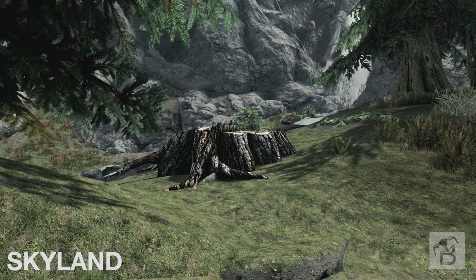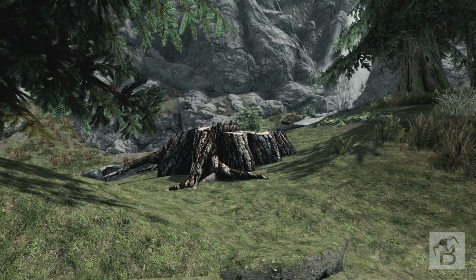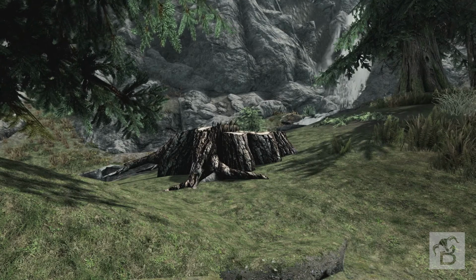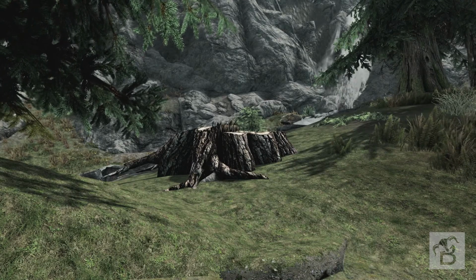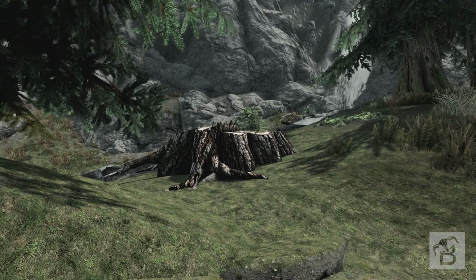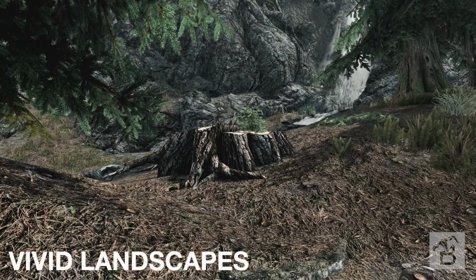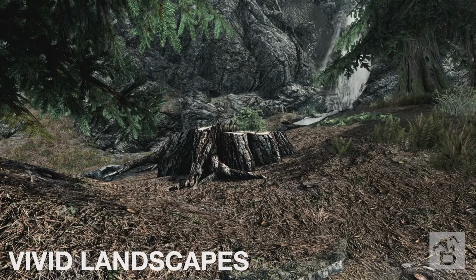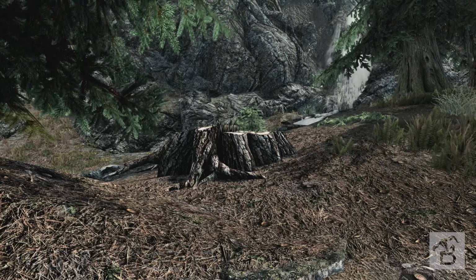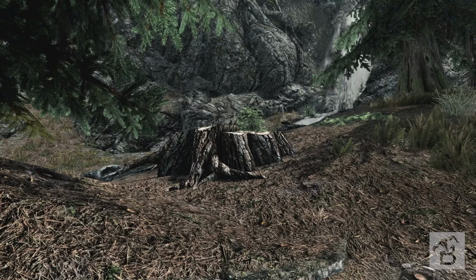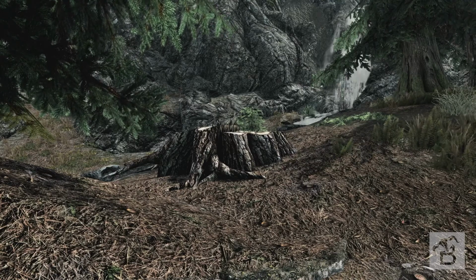And here Skyland goes back to showing off a bit more greenery over Vivid Landscapes. As you can see, all the greenery is gone from Vivid Landscapes. However, the texture does look a bit more detailed, and to me that looks better overall.